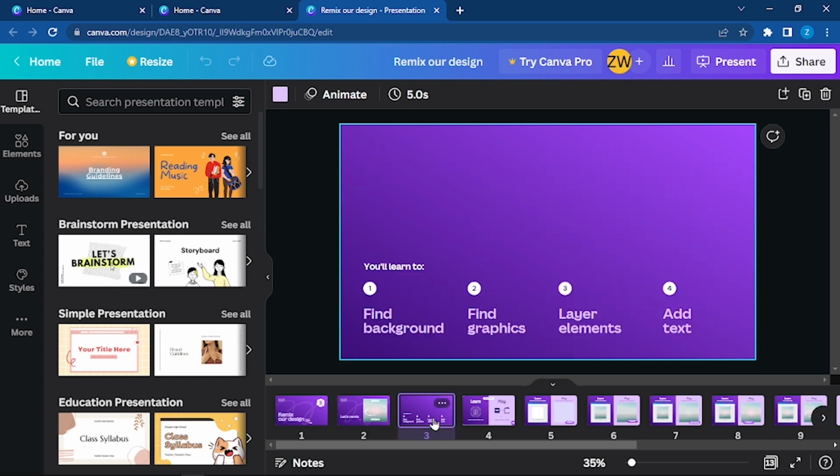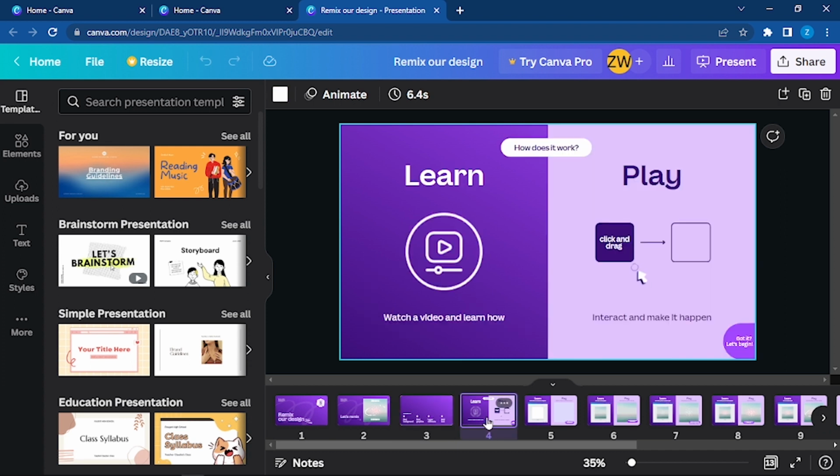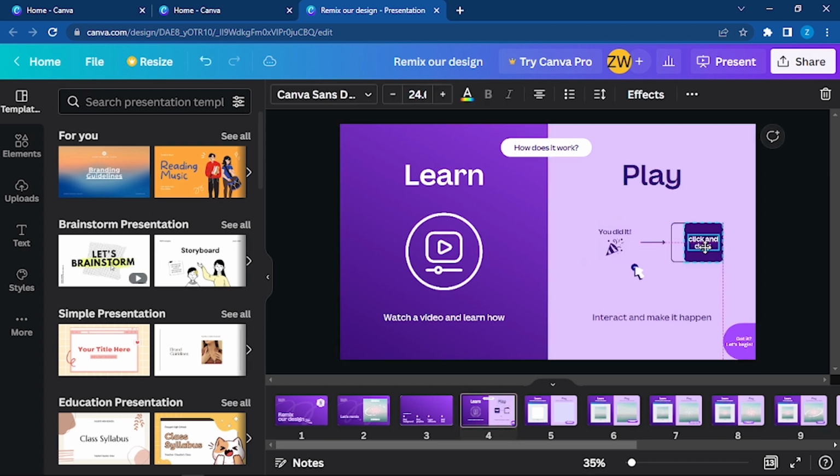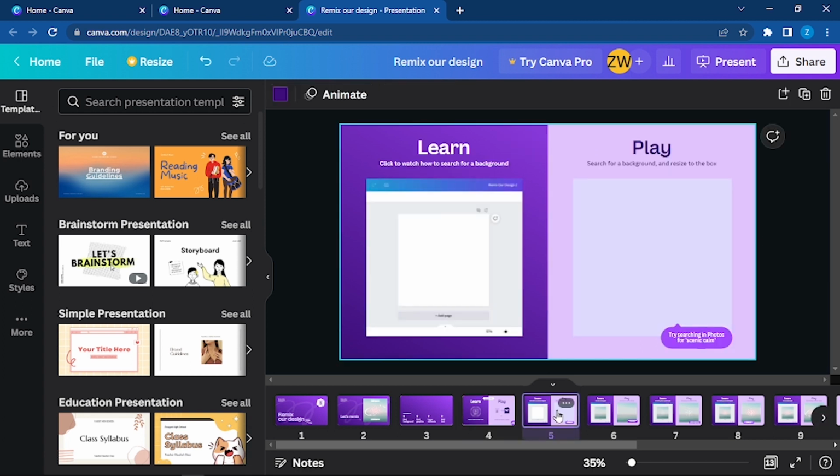What we will be learning here is finding the background, finding graphics, layer elements, and then adding text. Watch the video and learn how. As I told earlier, we can watch the video and then do it. Simply click and drag. Now let's go to the main slide.